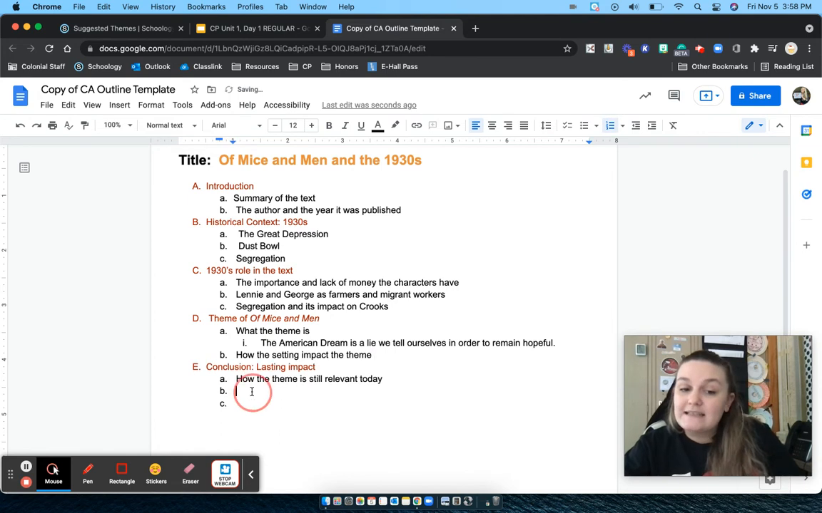And then some other ideas that you might want to include would be why we still read the book. Maybe some cultural influences. So if you've seen any references to this book in like movies or songs or things like that, you could talk about that. You might talk about what you learned from reading this book and your own experience. Any of that would be fine for the conclusion.